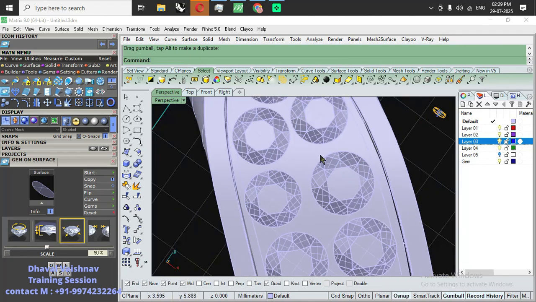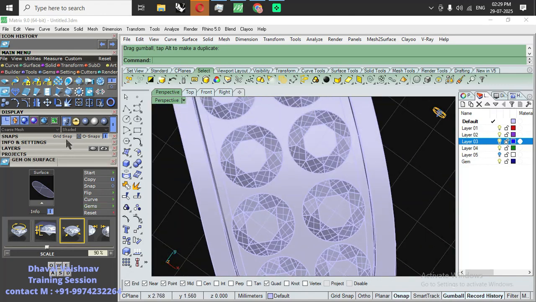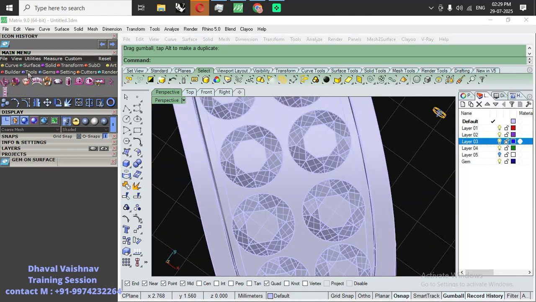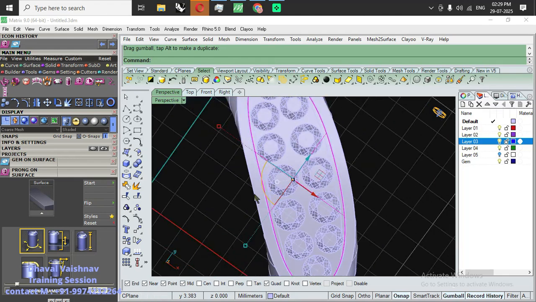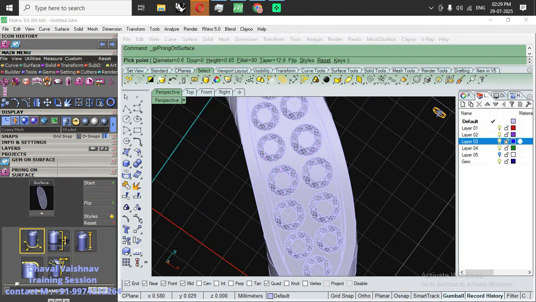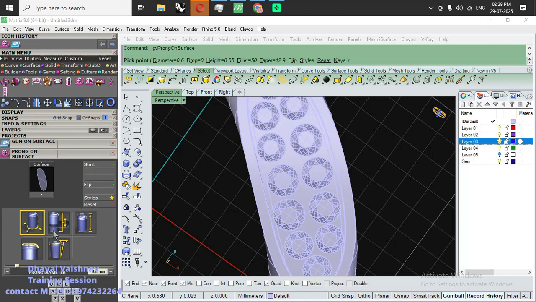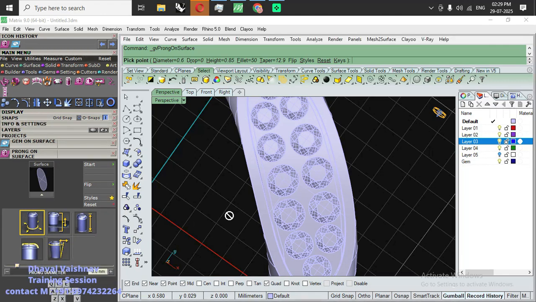Okay, now if the things are okay, then you can apply prongs on the surface. So we have the settings available here, and prongs on surface. You can also use this prong editor, bead on surface. There are many other options available there. So let's make for right now prongs on surface. So this is the surface, apply it here, and you can adjust and specify all the dimensions of prongs.